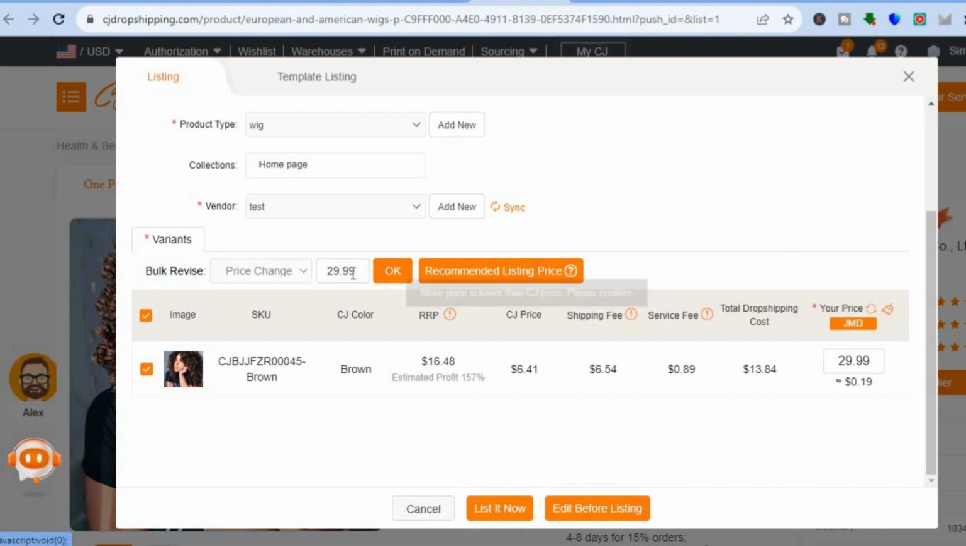Store price is lower than CJ price. So let me increase the price real quick. So let's say, for example, $45. Then tap on OK.